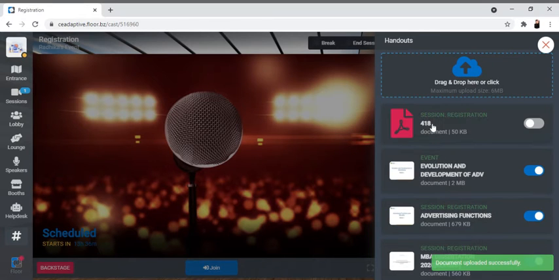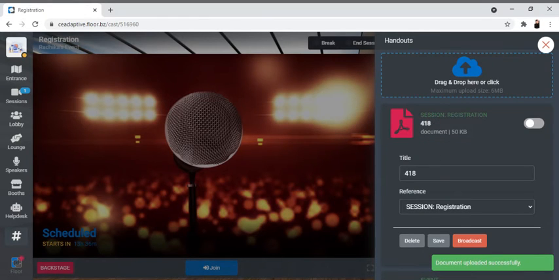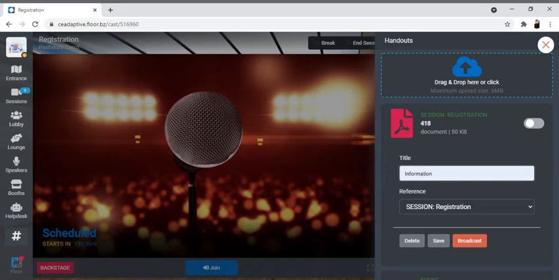Now, if you wish to change, edit, or delete any kind of information of that file, you can do it from here by editing the details. Under the reference button, you can change the reference. For example, right now it's marked on a session. Now, if I wish to change it from a session to the event level handout, I'll click on the event and then save these details.